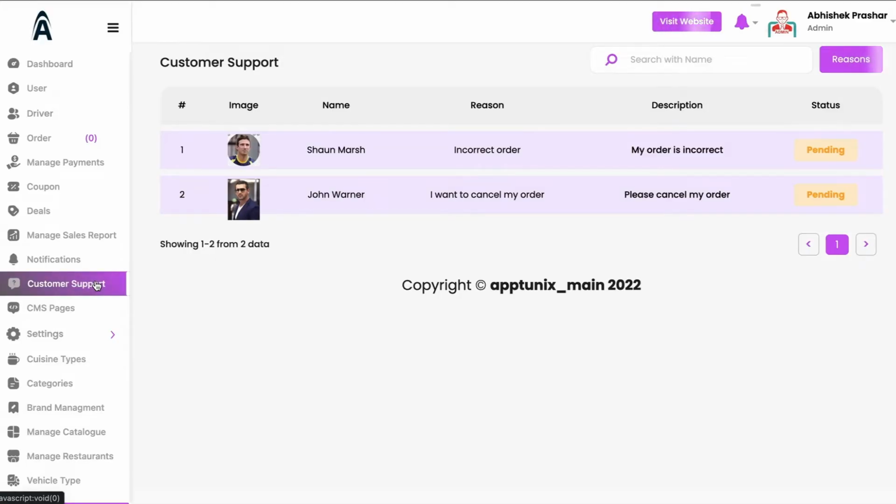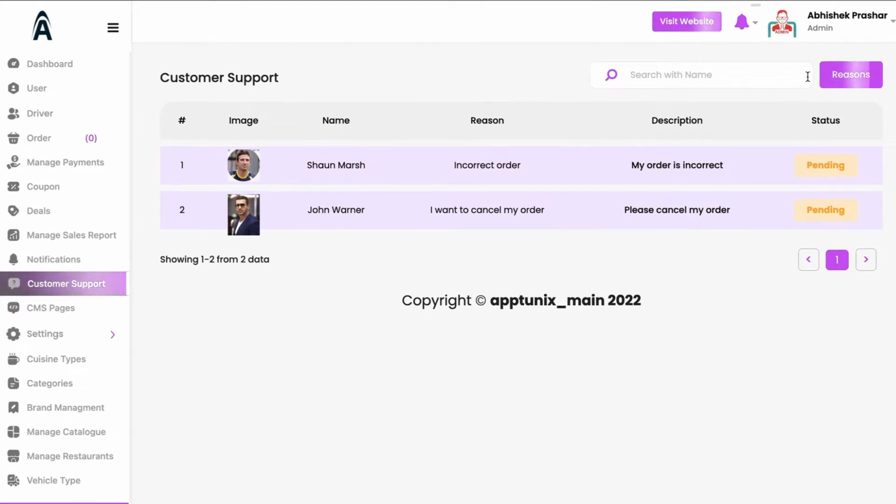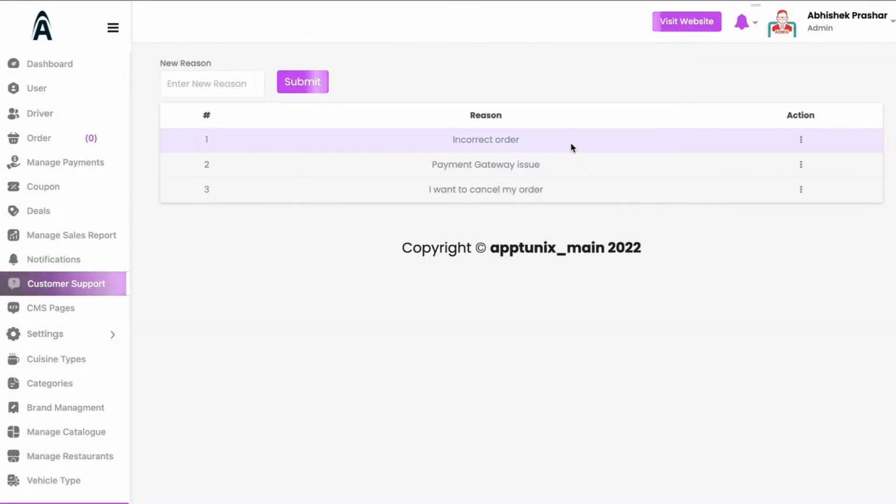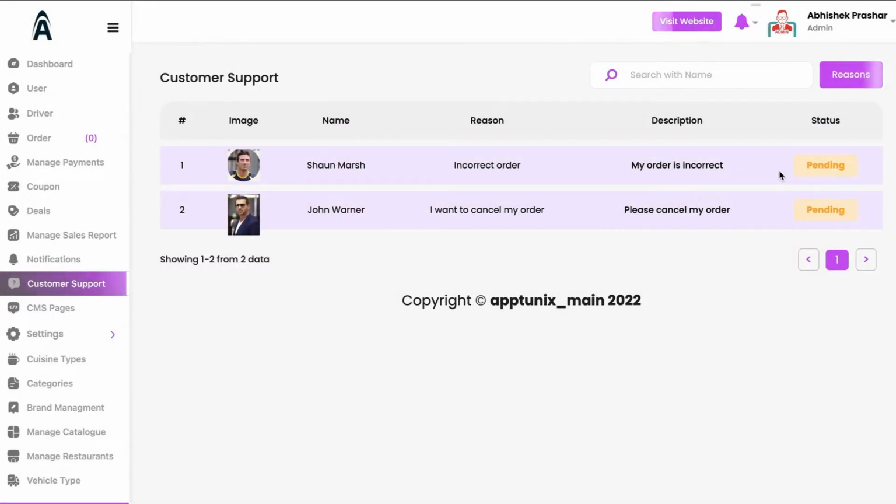Under customer support, you will be able to see the complaints, or anything by which the end customer is trying to reach the admin. At this point, you can see the customer name, image, and the reason. So that was the incorrect order, and the description that my order is incorrect. After that, the admin can sort it out. And if I go to the reasons, you can see all the pending reasons and you can mark them accordingly.